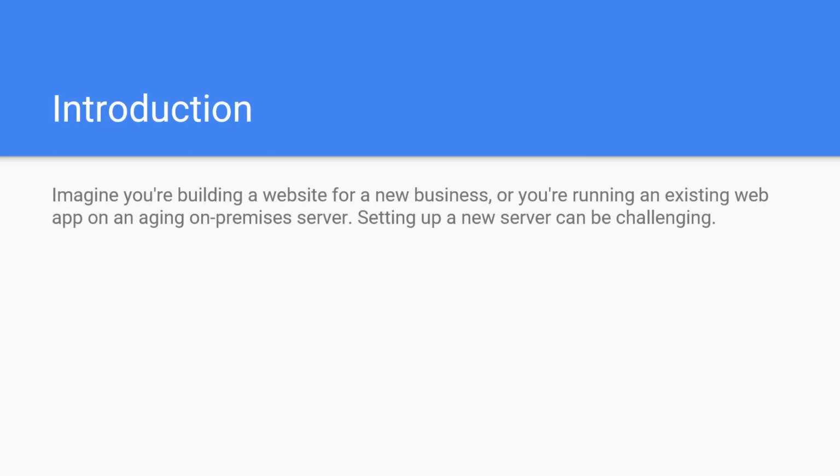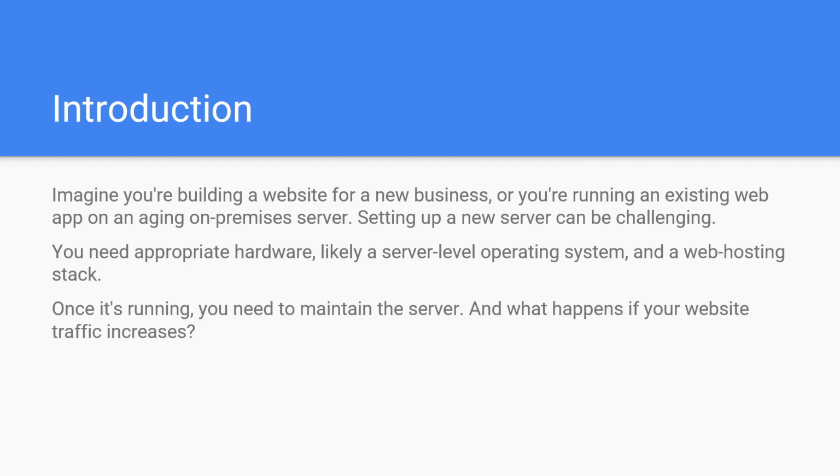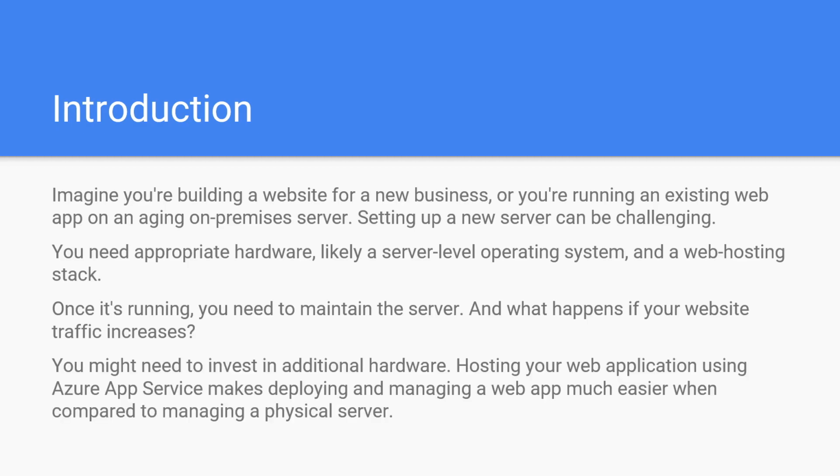Now imagine you are building a website for a new business, or you are running an existing web app on an aging on-premises server. Setting up a new server can be challenging. You need appropriate hardware, likely a server-level operating system, and web hosting stack. Once it is running, you need to maintain the server. And what happens if your website traffic increases? You might need to invest in additional hardware.